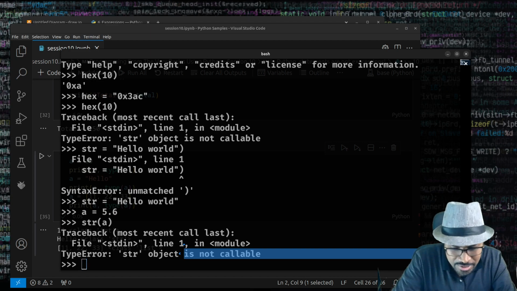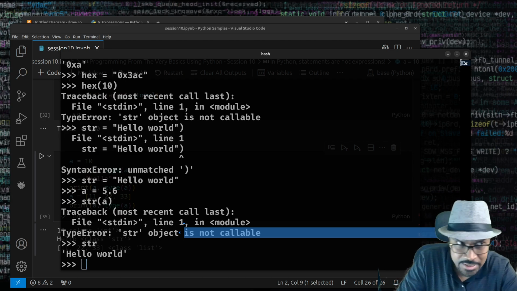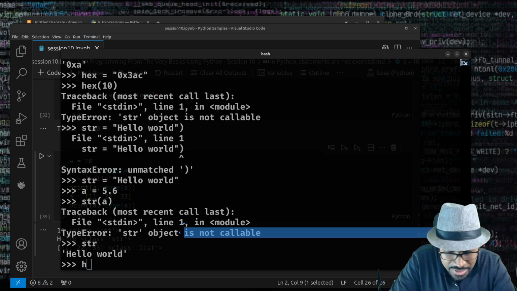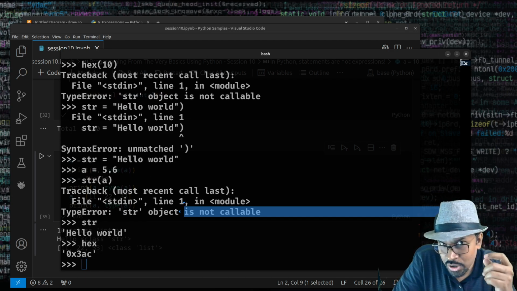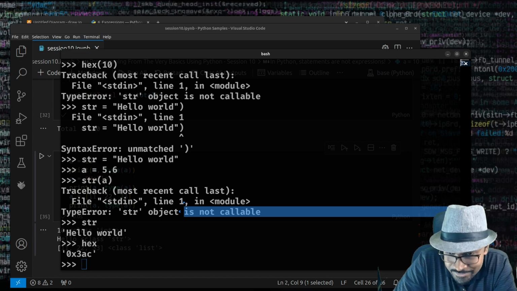Because you created an identifier called str of your own, this str that you created is now pointing to a string object. It's no longer pointing to the string type. The hex that I created, hex is equal to something, is now representing a string object, and is no longer referring to the built-in hex function. And there you have it.